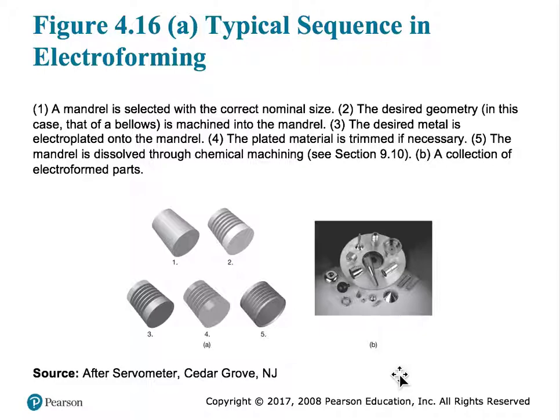You have another process called electroforming. And what is electroforming? Electroforming would be you take a mandrel with the correct size, and you machine the form of a bellows or some kind of a, say for example, if you have a groove that is on top of your final part. So what you might do is you machine that into this surface, and this is called the mandrel.